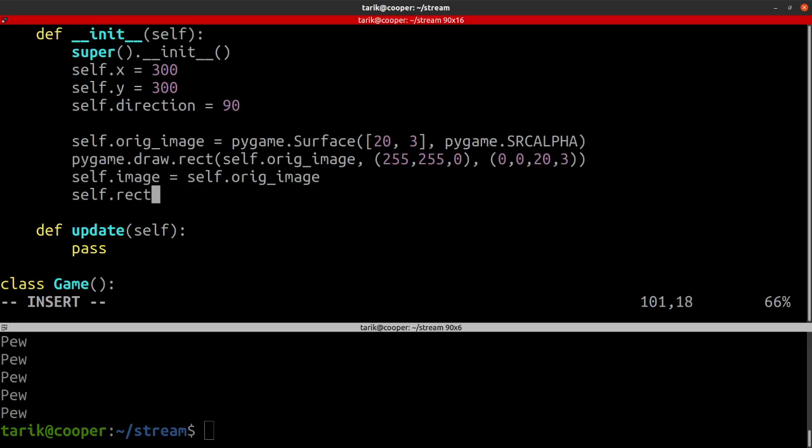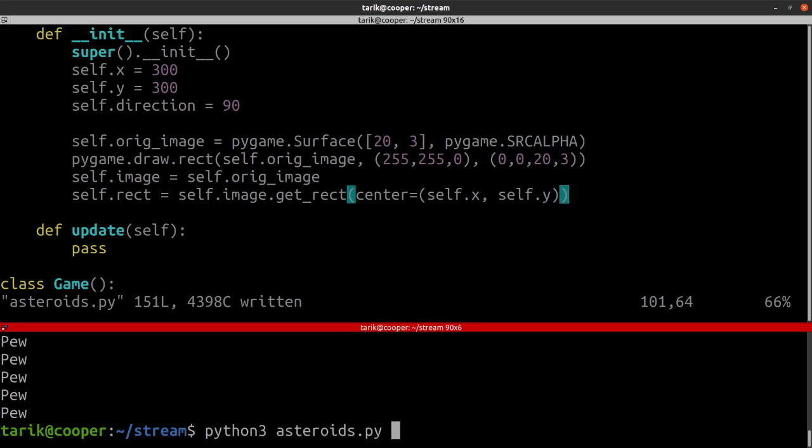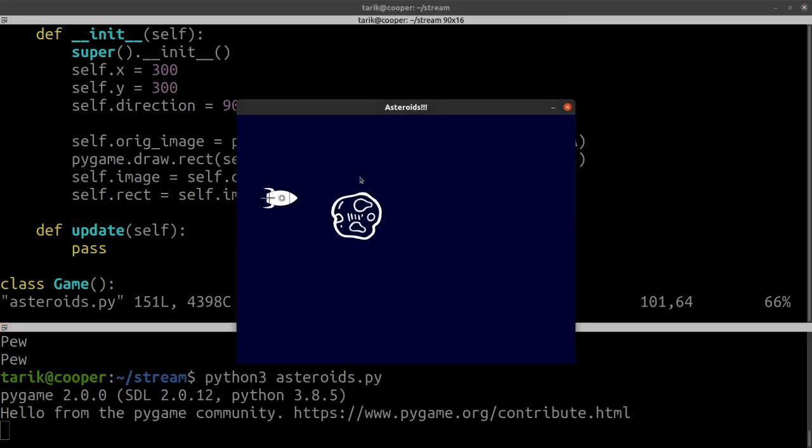Okay, we also need the rectangle, which we'll just get from the image. And that will be self.x and self.y, as we've got already written up here. So that should create a bullet at position 300, 300, and it will just sit there when we press the space button. There we go. Created a bullet, and it sits there not doing anything.